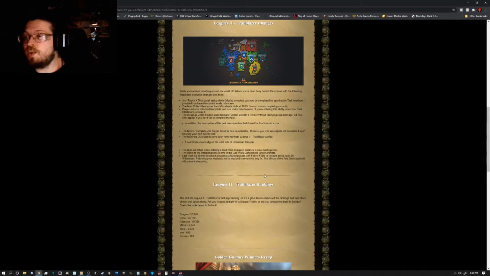Any reach X total level tasks which failed to complete previously will now be completed by opening the task interface, provided you have the correct levels, of course, to do so. The task collect resources from Miscellania while at 100% favor is now completing correctly. Players who've unlocked Maurice can now make breadcrumbs. If you're missing the ability, open your task interface to acquire it.